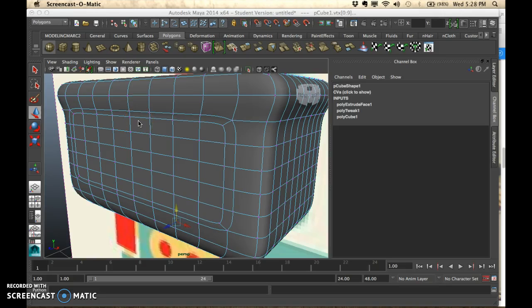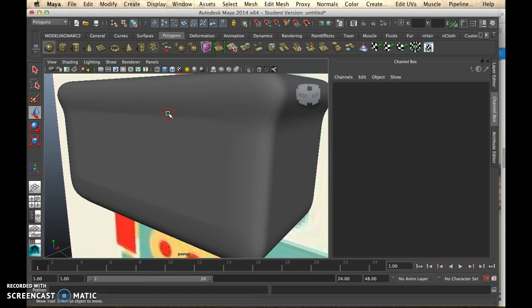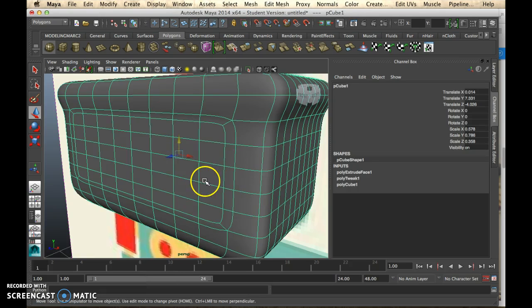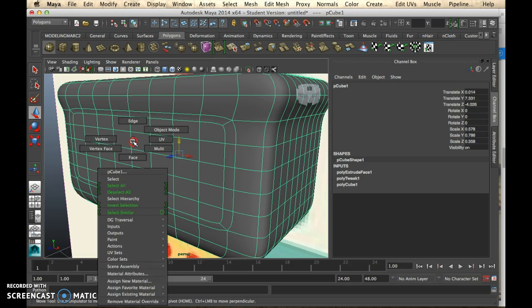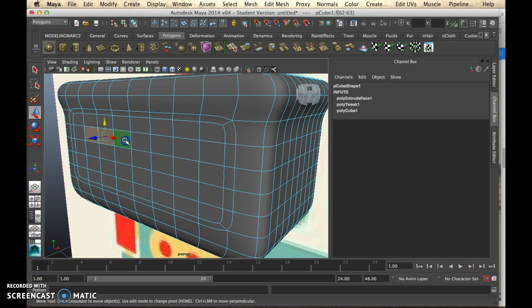Okay, so a few extra maybe refreshers on different modeling techniques with polygons. If I right click on an object, I'm in object mode, and that selects everything, so I can still move my whole object. Let's try face mode. So I'm right clicking my mouse button and dragging down to face. And now I can select the faces here. So I'm going to just hold down Shift and click on the different faces.